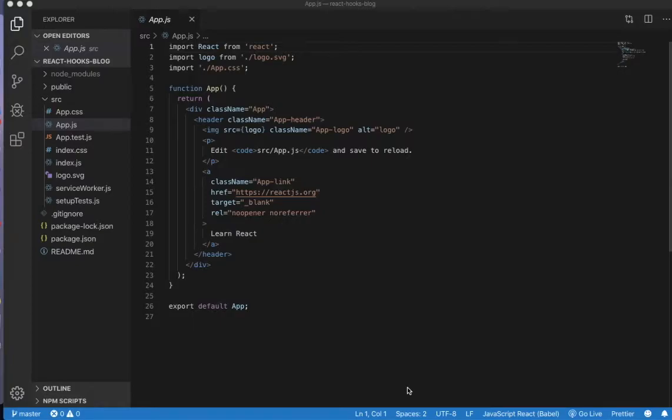Another recording to another series. Today we are going to start a React app where we are going to implement a blog, a simple blog. No database or anything. We're going to save everything just with the React app using state.